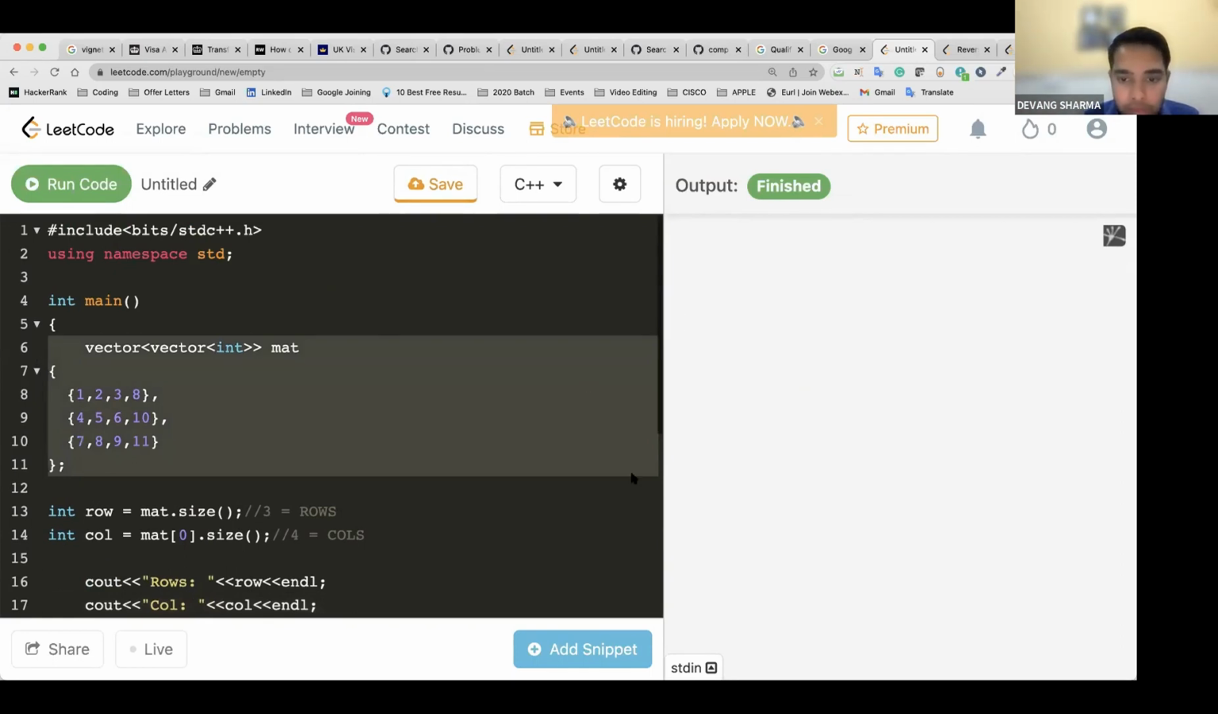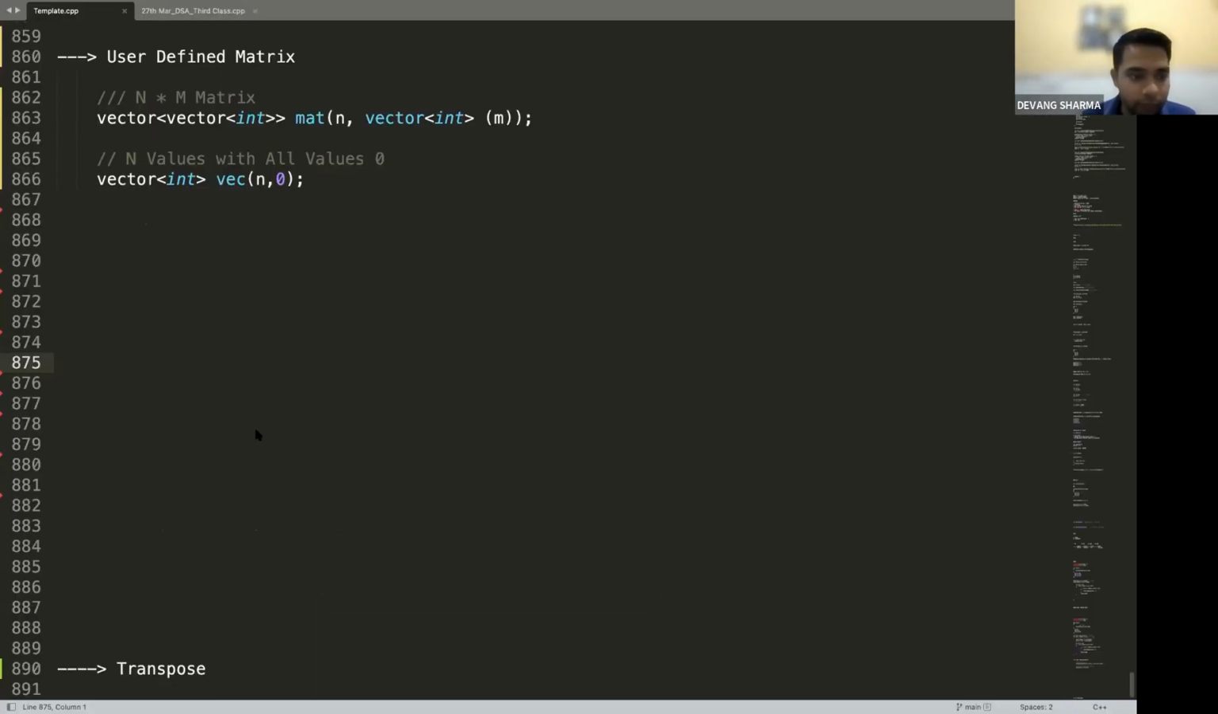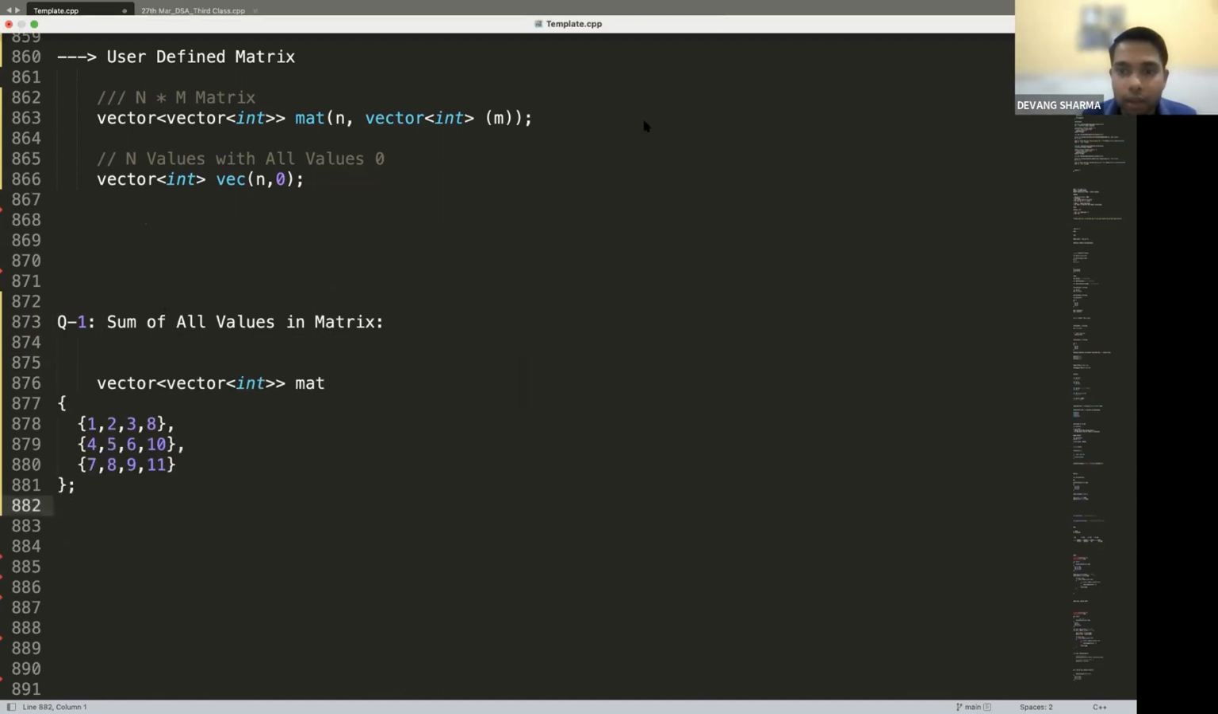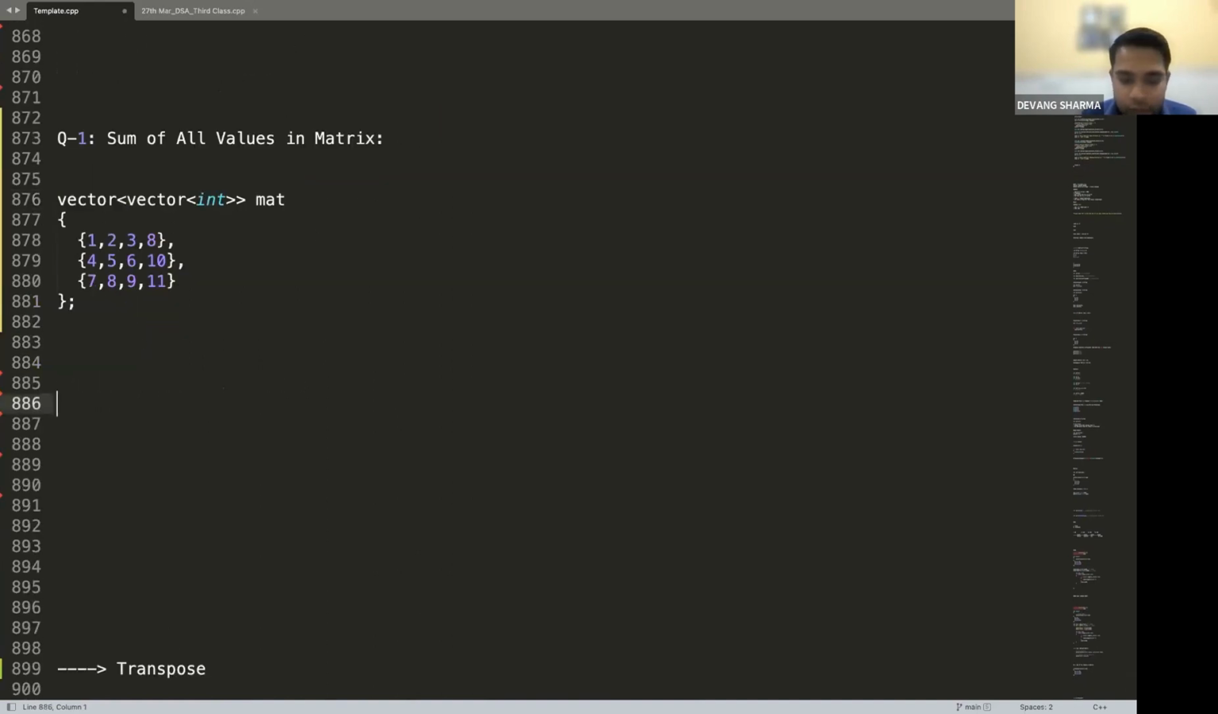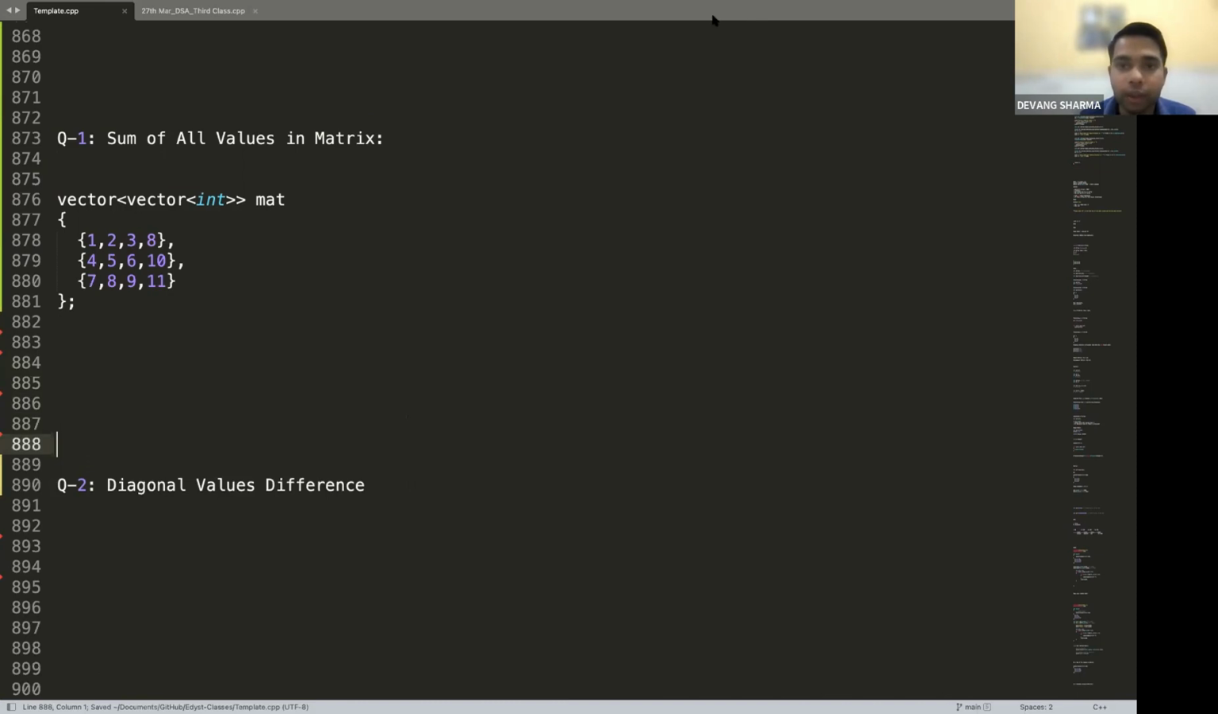Question number 1, which I want to solve, is this: sum of all values in the matrix. Okay, this part. And yeah. Question 2, which I will take, I think that is on HackerRank also, which is diagonal values. And actually it's diagonal values difference, if I remember. I'll show in HackerRank. I have seen that question. I usually teach it. Okay. Let's see this question here.